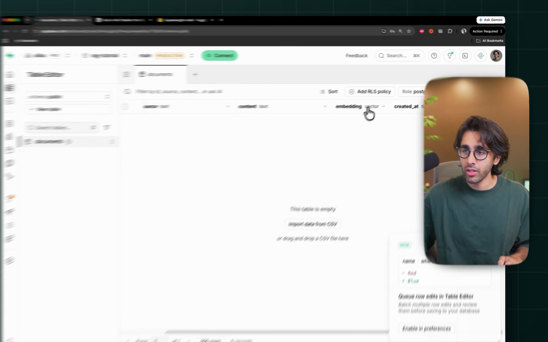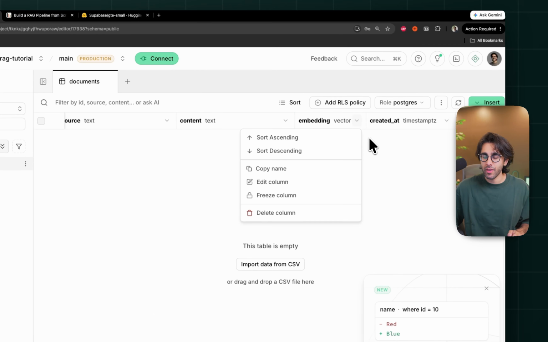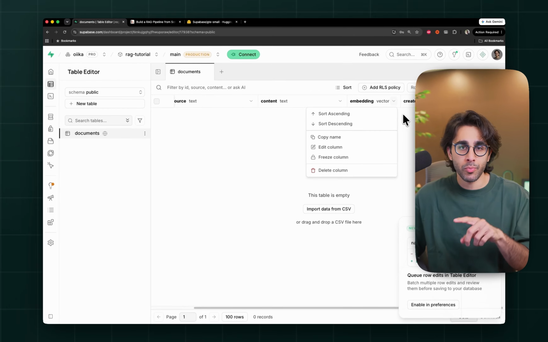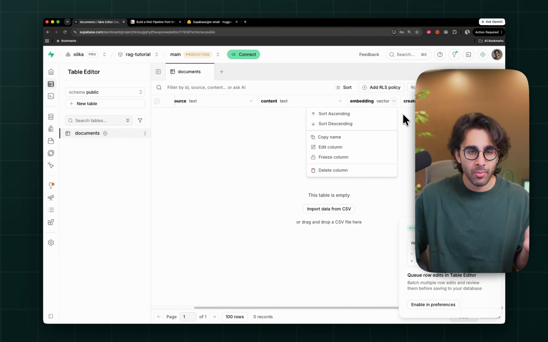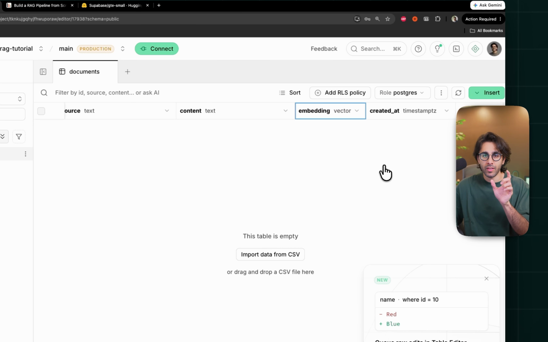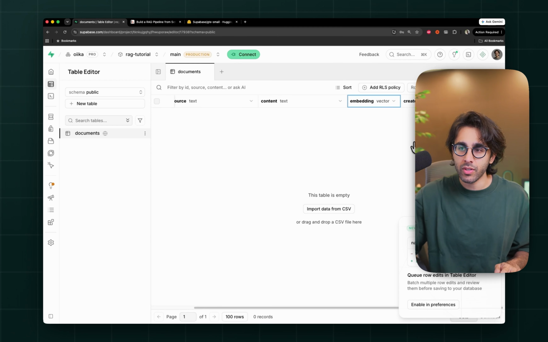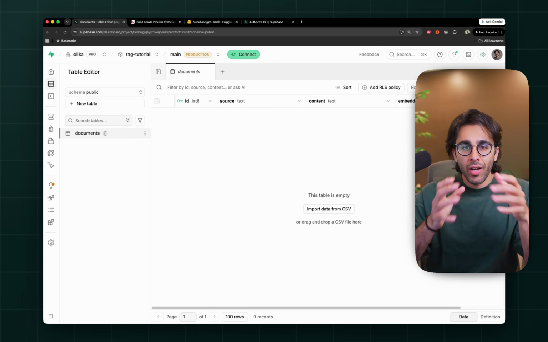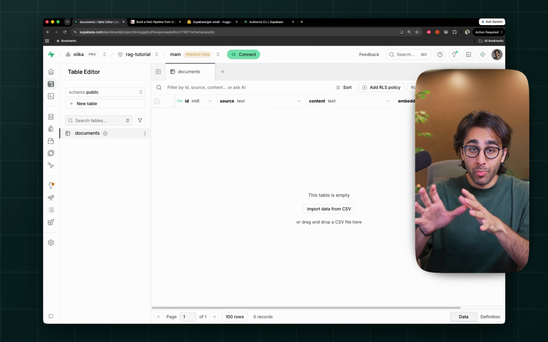The one thing to note here is the embedding is of type vector. This is not a native type that's supported by traditional relational database management systems or Postgres or whatever. This is a specific field type that Supabase offers in their Postgres solution, which is really nice. You don't have to worry about spinning up a different type of database that has vector support, like a Pinecone or something.